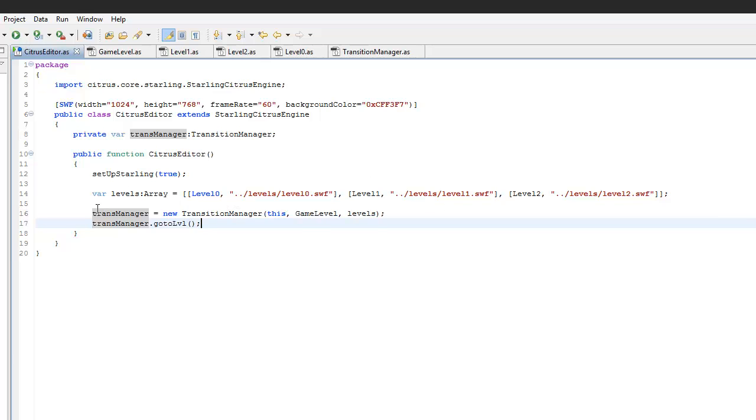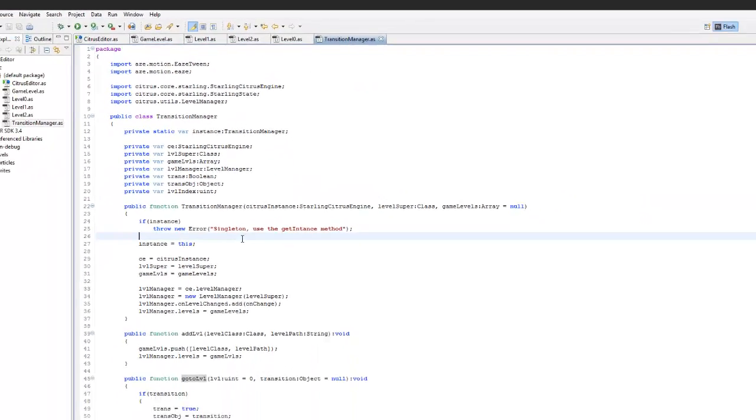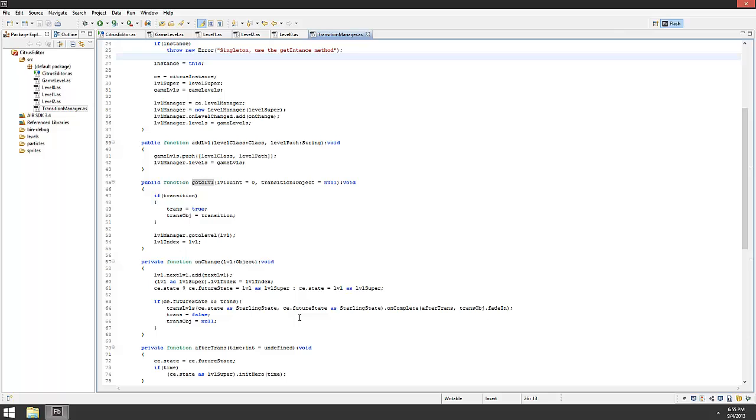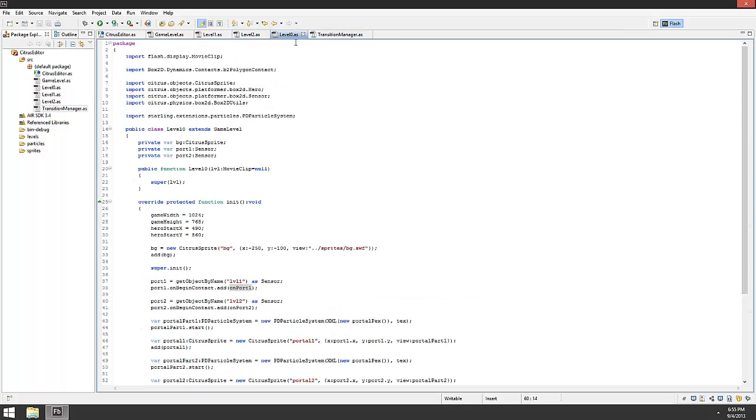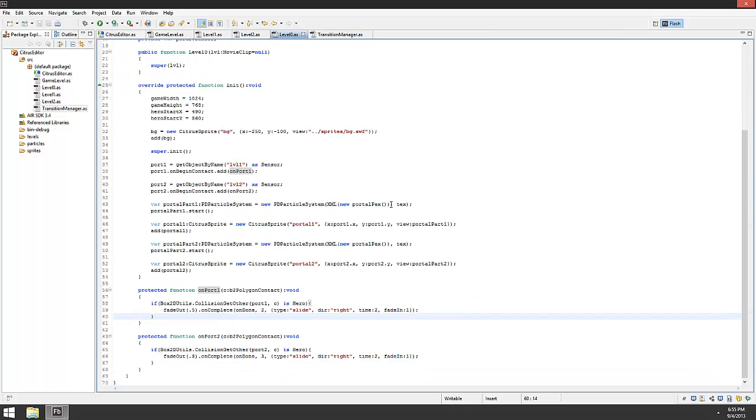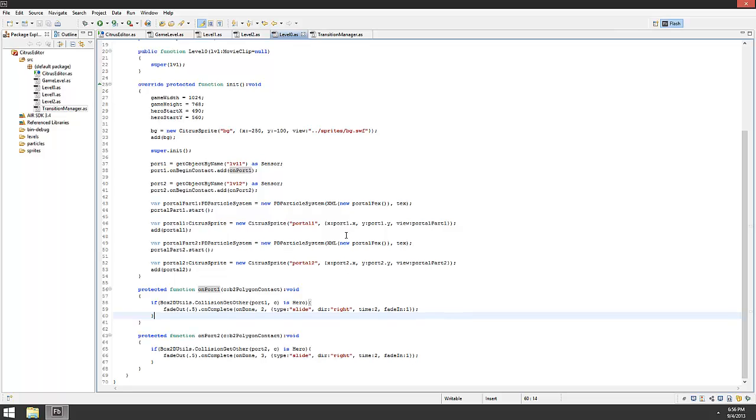Okay, so we call go to level. So this sets everything up for us. It goes to the first level right here. It's just going to go to the first level, which is level 0 over here. Right, so that's all well and good.